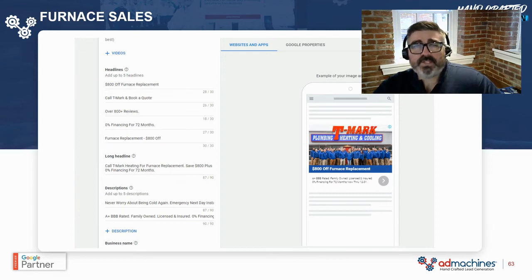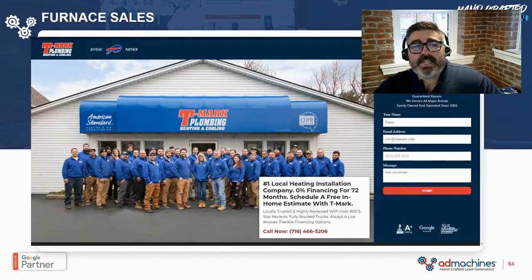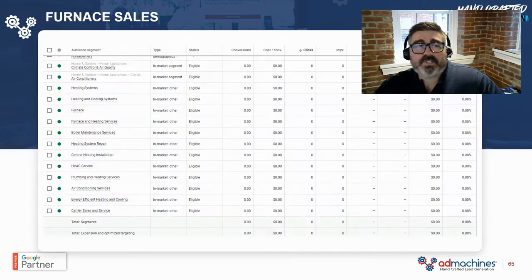This is what the setup looks like inside of Google Ads. We're putting together our ad copy. We have our images, and again, we're running that ad directly to the same landing page, and that's going to help us convert leads at a much higher rate by basically giving that consistent message across the board.